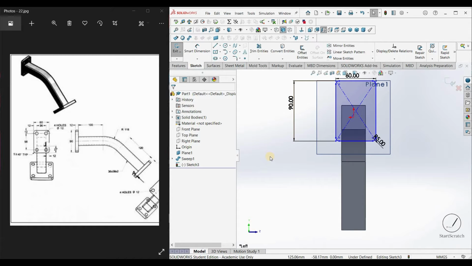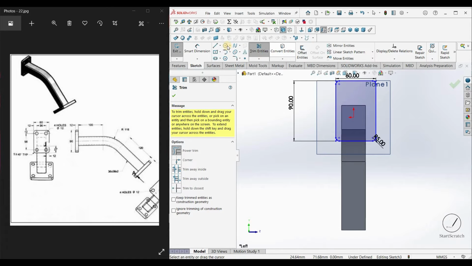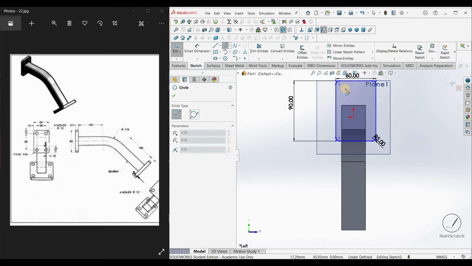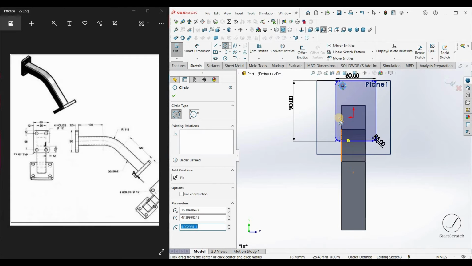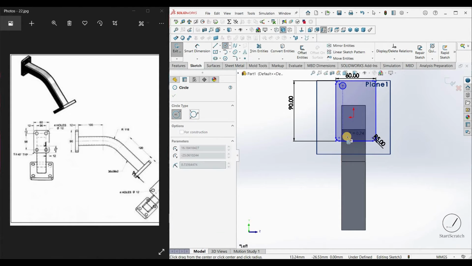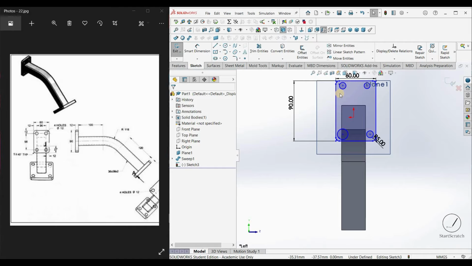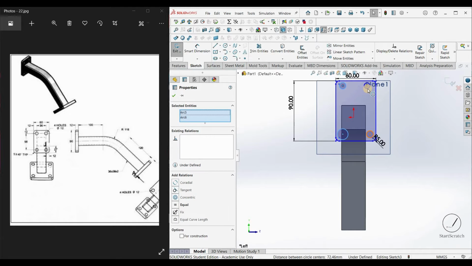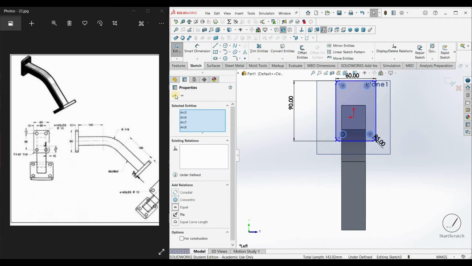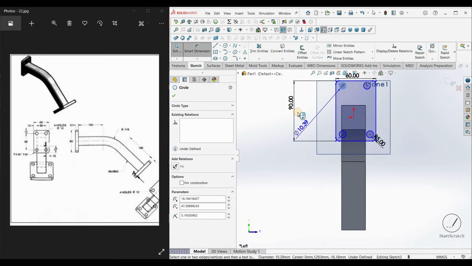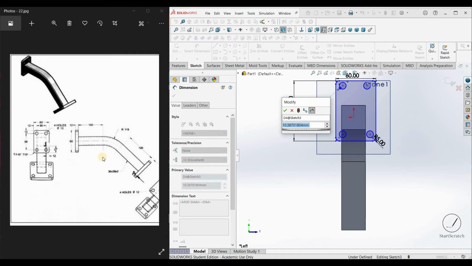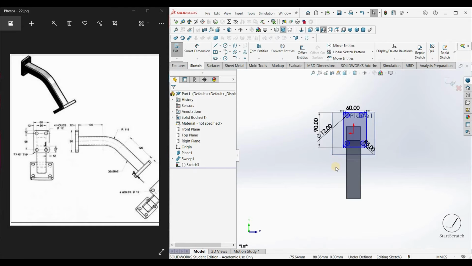Draw 4 circles. Just trim these construction lines first, then draw 4 circles. Make them equal, of 12 diameter.